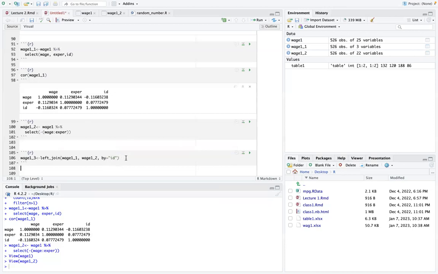ID is a common variable which is in both of the data files. So we are using that common variable for merging the data set. Every time we merge data, we always require a common variable, and that common variable must identify each observation uniquely in both of the data sets. If that does not hold, then we can't do merging.